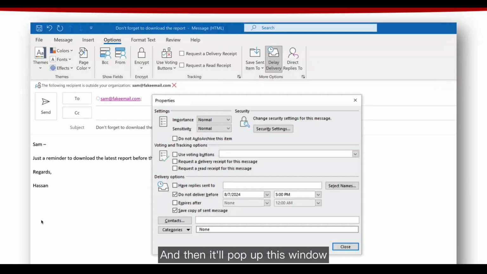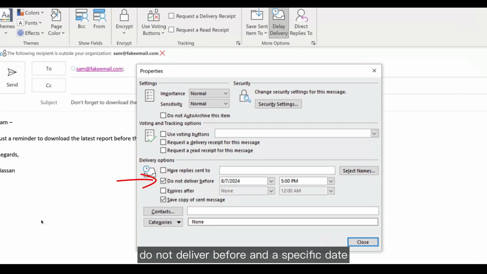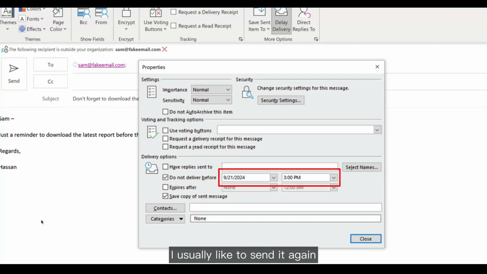And then it'll pop up this window that gives you an option that says do not deliver before and a specific date and a specific time that you can select. So you can go out anytime into the future, let's say September 21st, and then choose a time. I usually like to send it again during business hours, so let's say 3 p.m. for Sam. And what happens here is that once you set the date and time, Outlook will not deliver that email before that time or date.